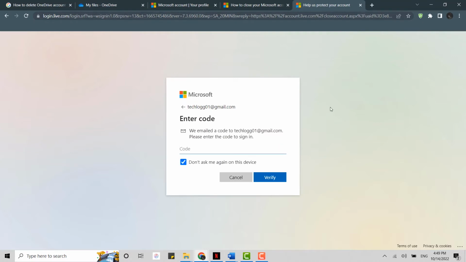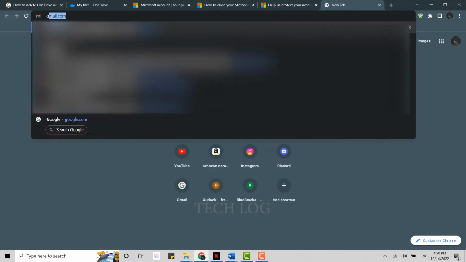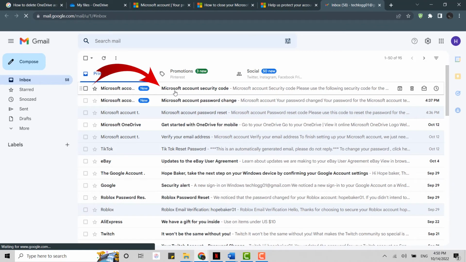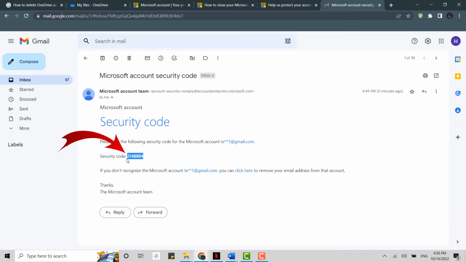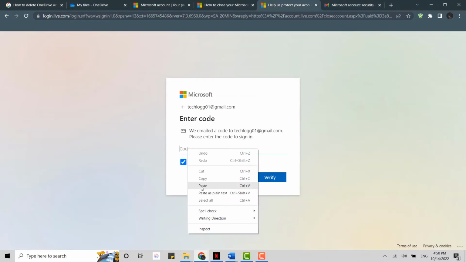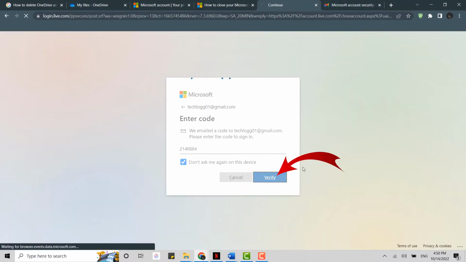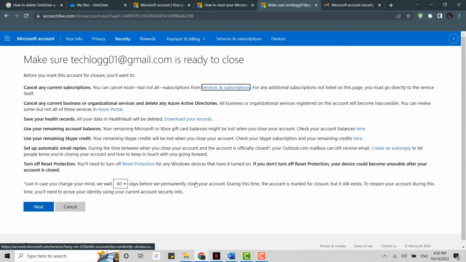Now they will send a code to the email address of yours. Then only you will be able to proceed forward for the deletion. Click open the Gmail. Here's the Microsoft code on the top. Click open that mail. You need to copy this code over here and paste it over here. Then click on verify. This will verify your email address and move forward with the deletion process.